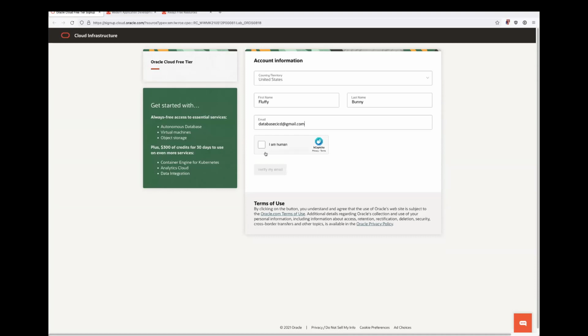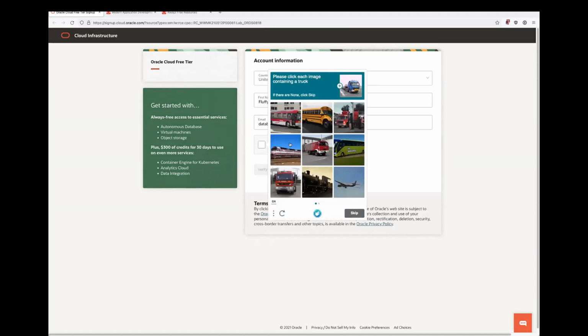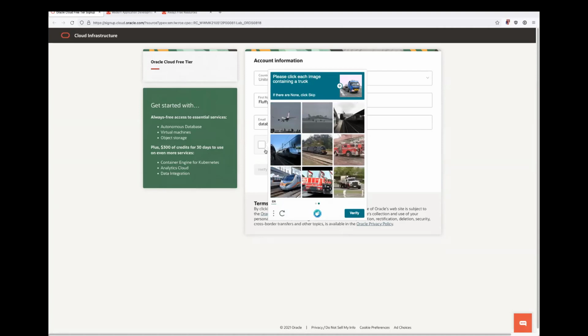All right, now you're going to click this, and it's going to ask you to recognize trucks. That's a bus. That looks like a truck. That's a truck. That's not a truck. That's a truck. Let's see if we could find all the trucks today. That's a fire truck. I don't know if that counts.